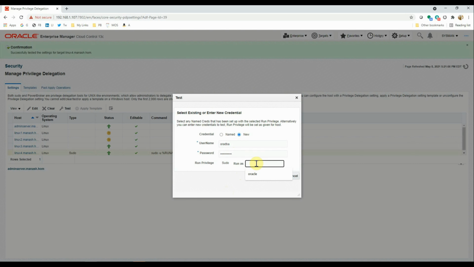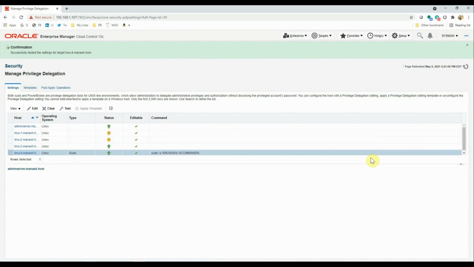Run as root, and it has been successfully tested. So our privilege delegation is also successfully tested. Now we are all set to start our test cases.